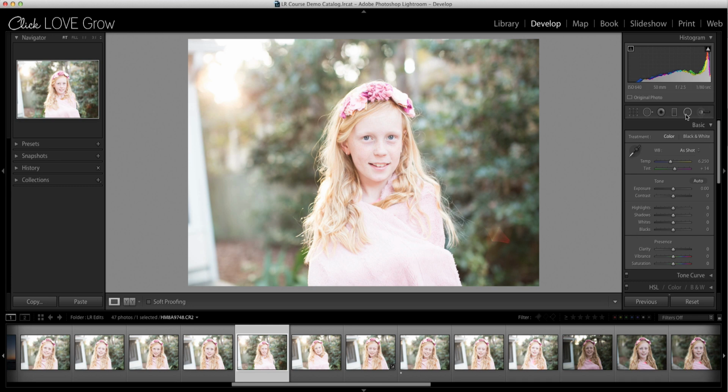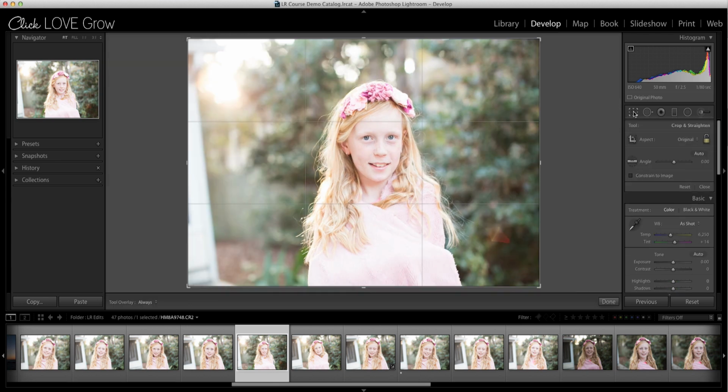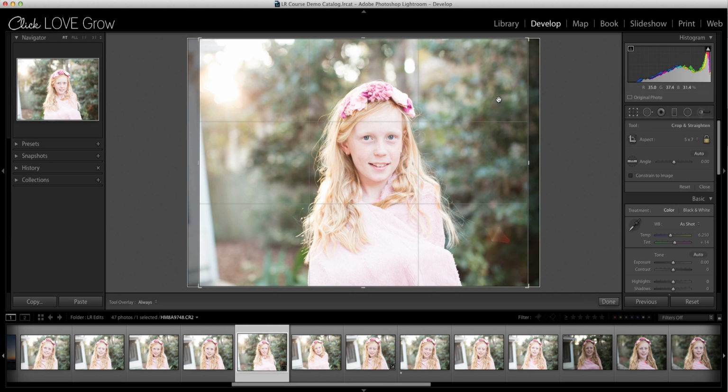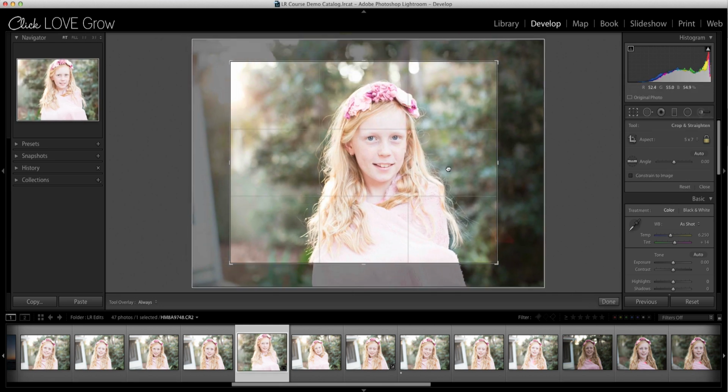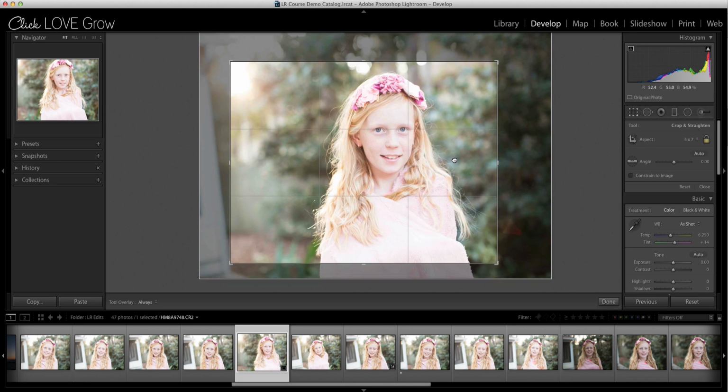So what I'm going to do is show you the tools that I use over here on the right hand panel. We're in the develop mode in Lightroom. So the first thing I like to do is to crop, and I like to crop here at 5:7, and I have these nice thirds grids that I find quite handy actually.